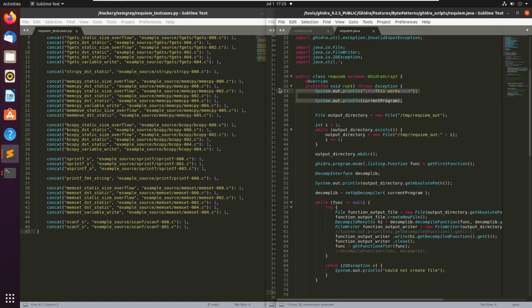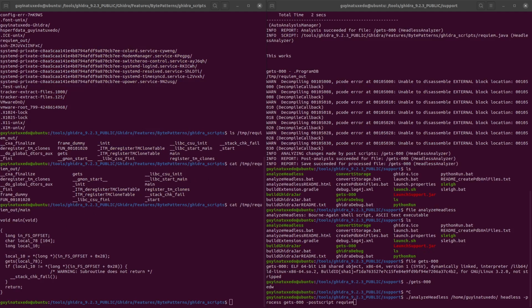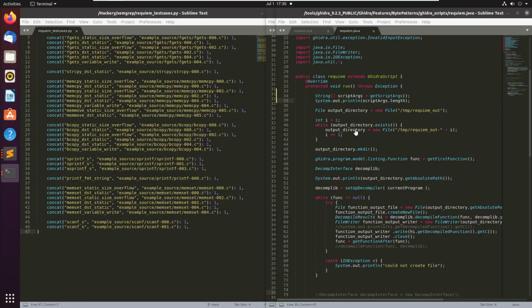One thing I would like to do right now: the output directory is kind of hard set. I would like to effectively change that so you can pass it in through a command line argument or something. I'm going to pause the stream for a second while I Google how to do that. Okay, I'm back. So I found this function here, getScriptArgs, which will get the arguments passed to the script.